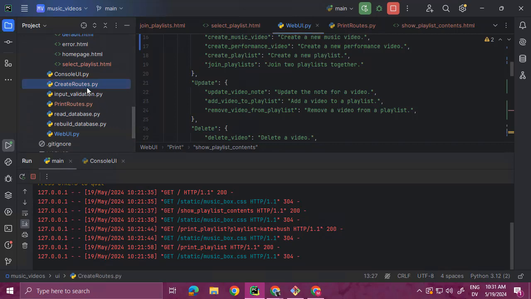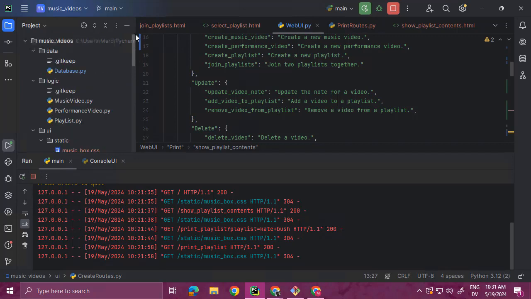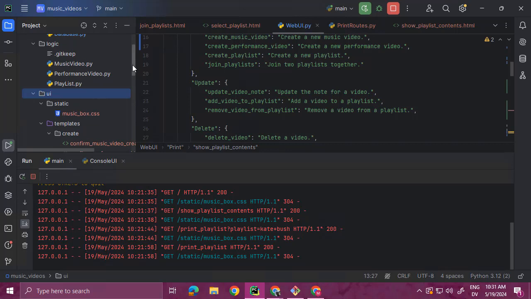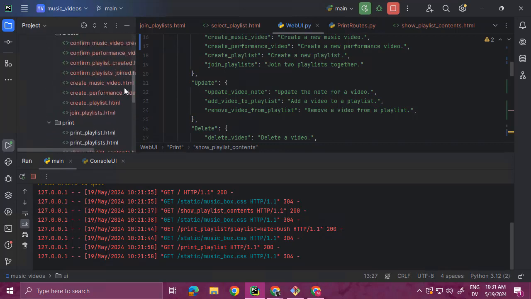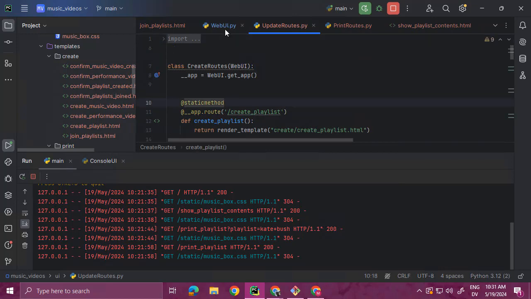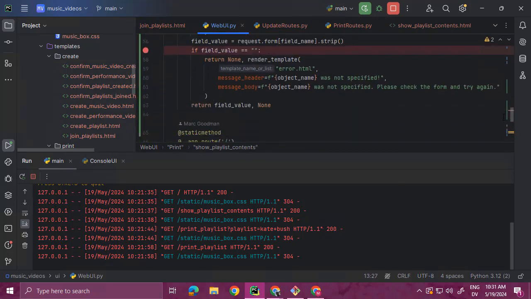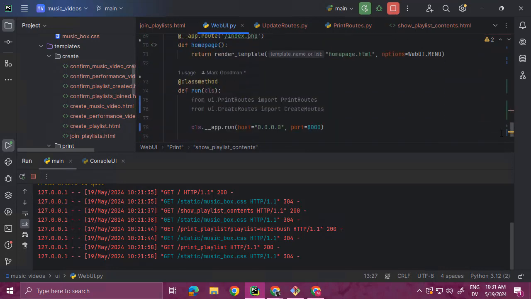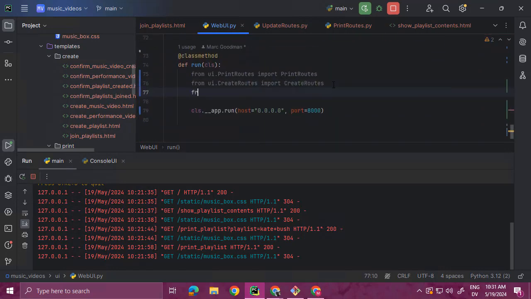So I'm going to start by copying create routes, and we're going to paste in a new copy under UI. I'm going to paste that in, and this is going to be update routes. And then in Web UI, we want to import update routes, the same place that we're importing these. So from UI.update routes, import update routes. And I haven't changed the class name yet, which is why that's underlined.